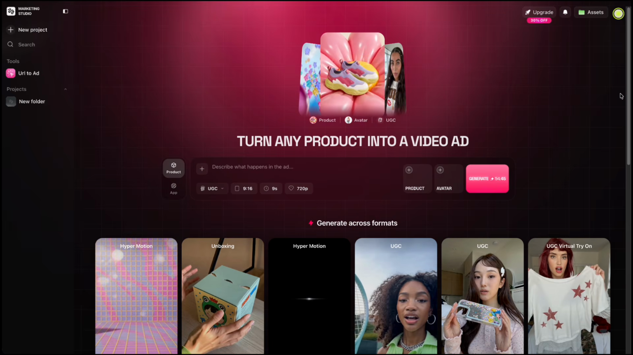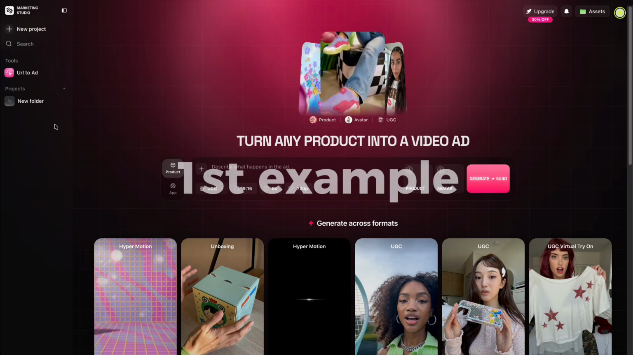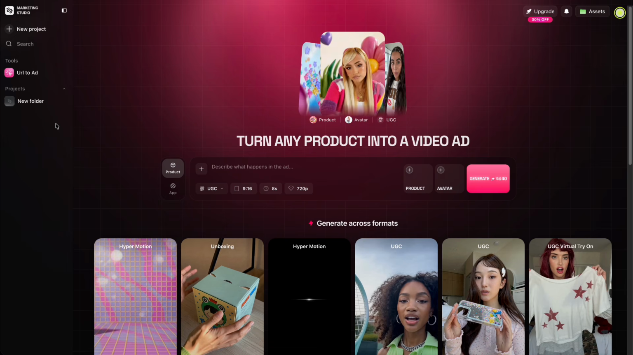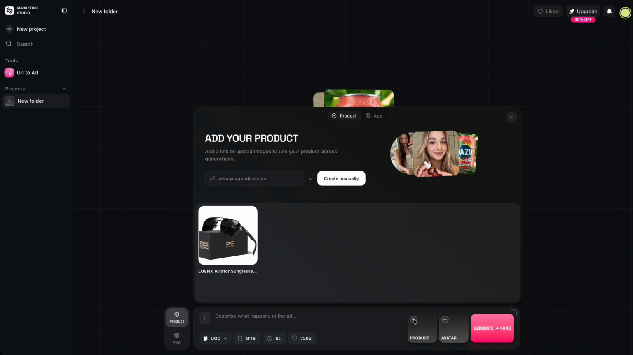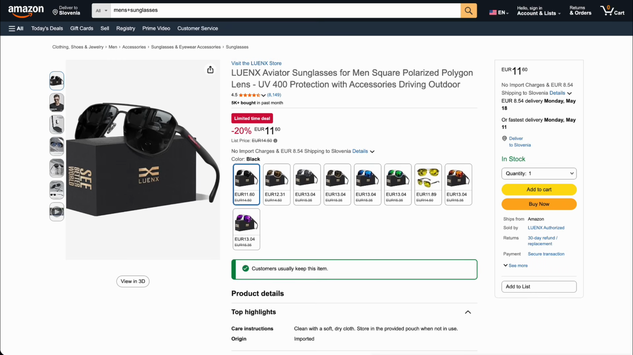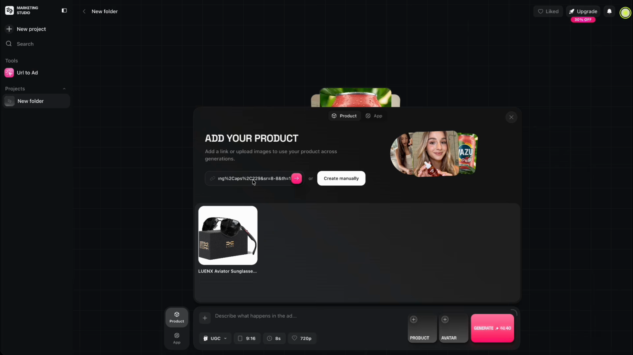Let's start generating. Okay, first example, unboxing. And I want to start here with that URL to add option I mentioned earlier, because this is one of my favorites. So I click on the product and this input window opens up. I'm going to paste in a link directly from Amazon. I've got a pair of sunglasses I want to use for this. Copy link, paste it and hit enter. Now I already have it loaded, so just select it and it's picked up.